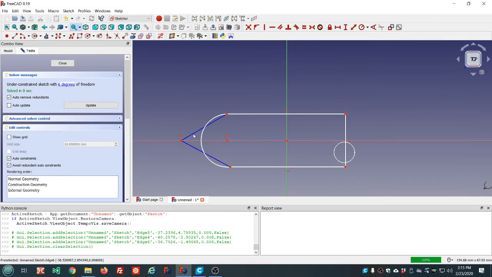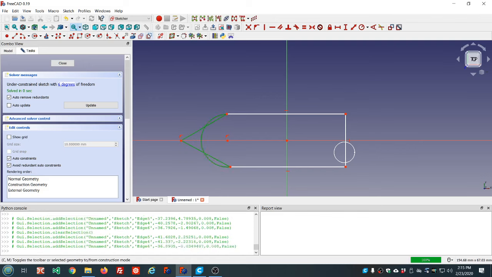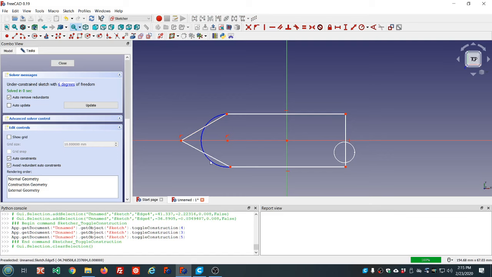Notice these two lines are construction mode. This arc is normal mode. I select all three and toggle. I can reverse that. So now the arc is in construction mode.